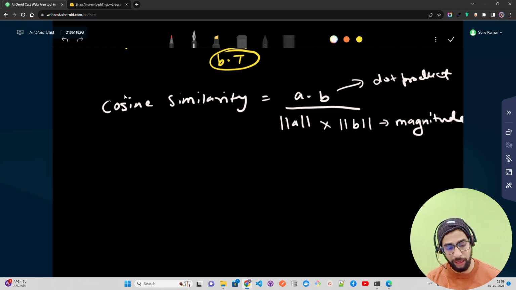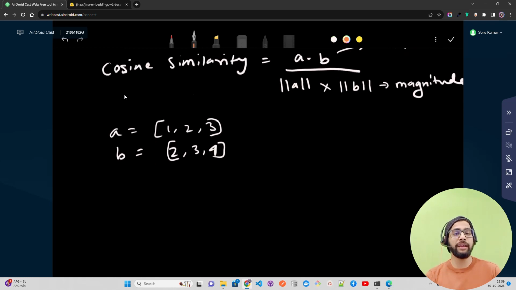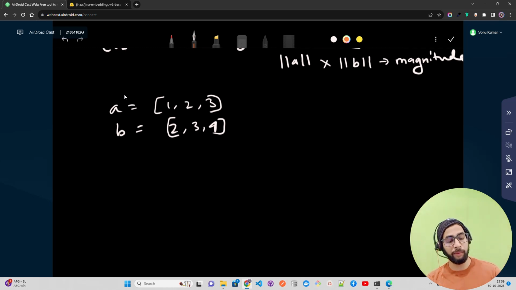Suppose you have A equals 1 2 3 and B equals 2 3 4. How would you calculate the similarity? I have also shown this in my other video, build or create a vector store from scratch. I have shown the mathematical intuition behind vector stores and cosine similarity in that video in detail. Maybe you can check it out. I'll give the link in the description. Here you have two vectors A and B, with elements 1 2 3 and 2 3 4.